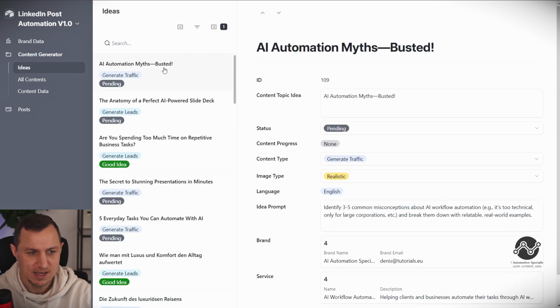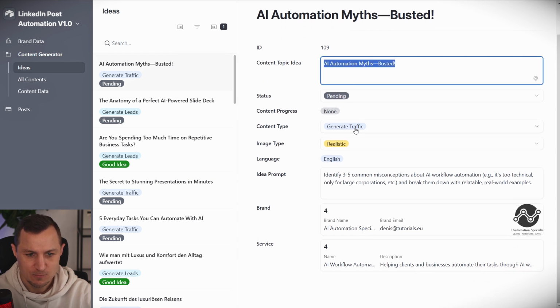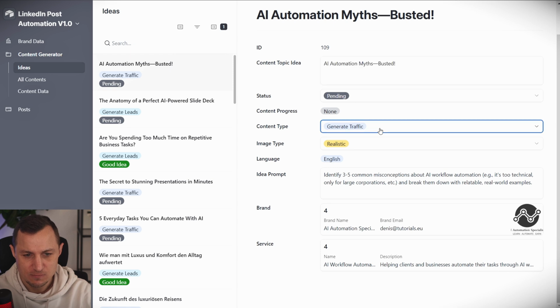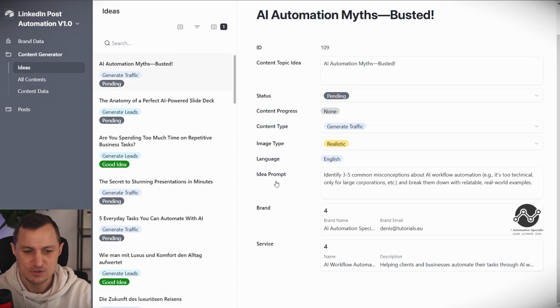So for example, AI automation myths busted. So this is an idea where we have the content idea topic. Then we have whether it should be one that generates traffic or one that generates leads. So there are different types of content that you can post on LinkedIn. The ones that are generating traffic don't have any URLs in them, but the ones that are generating leads, those should have a URL to your product or service, for example.